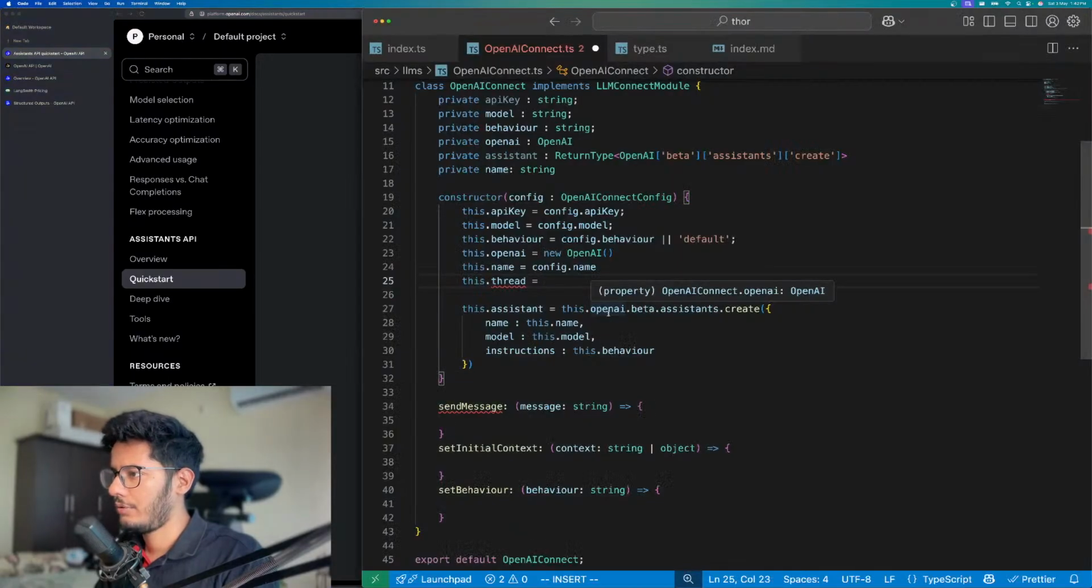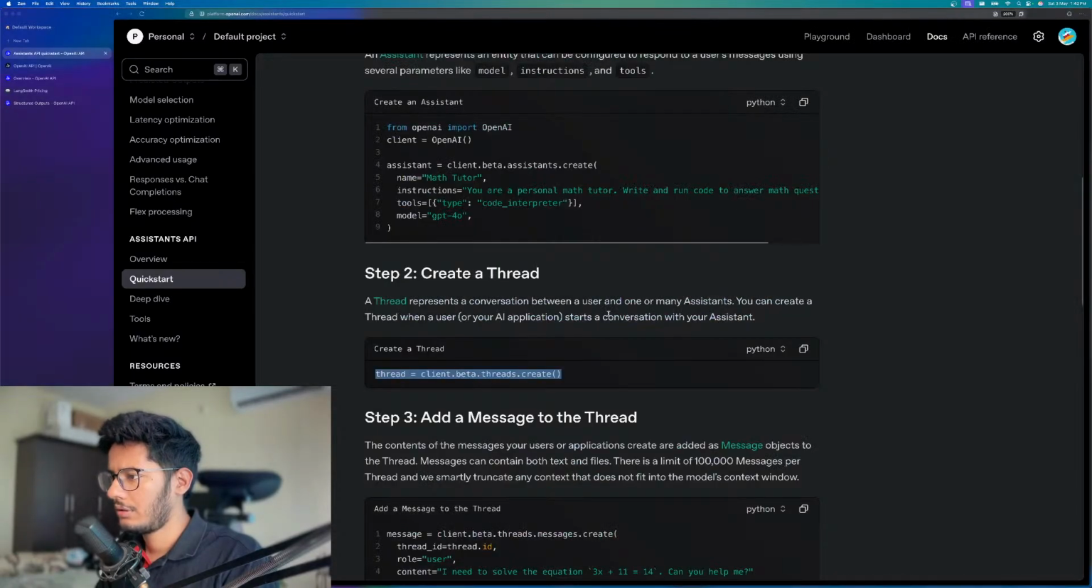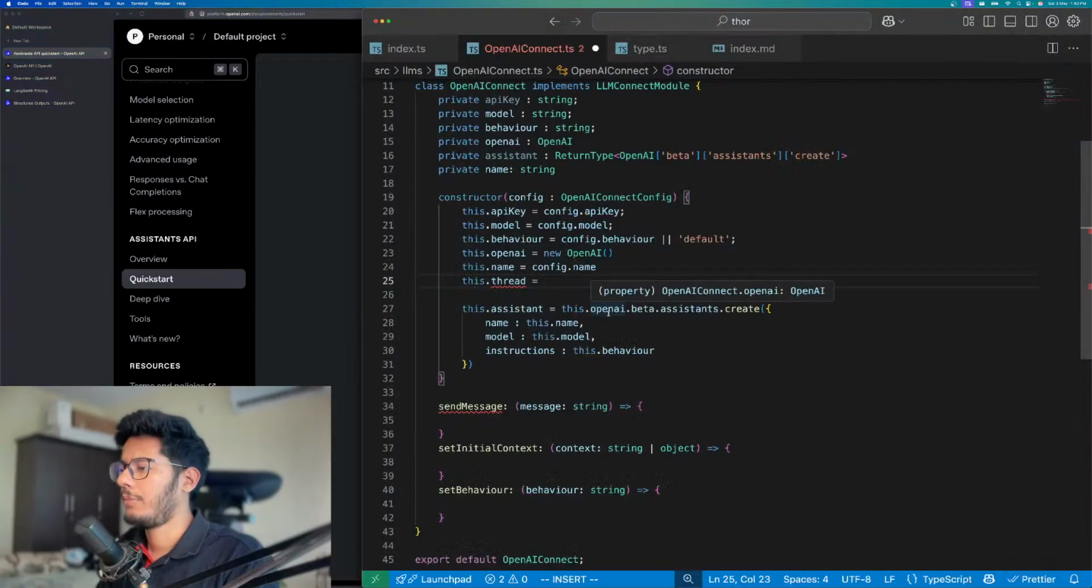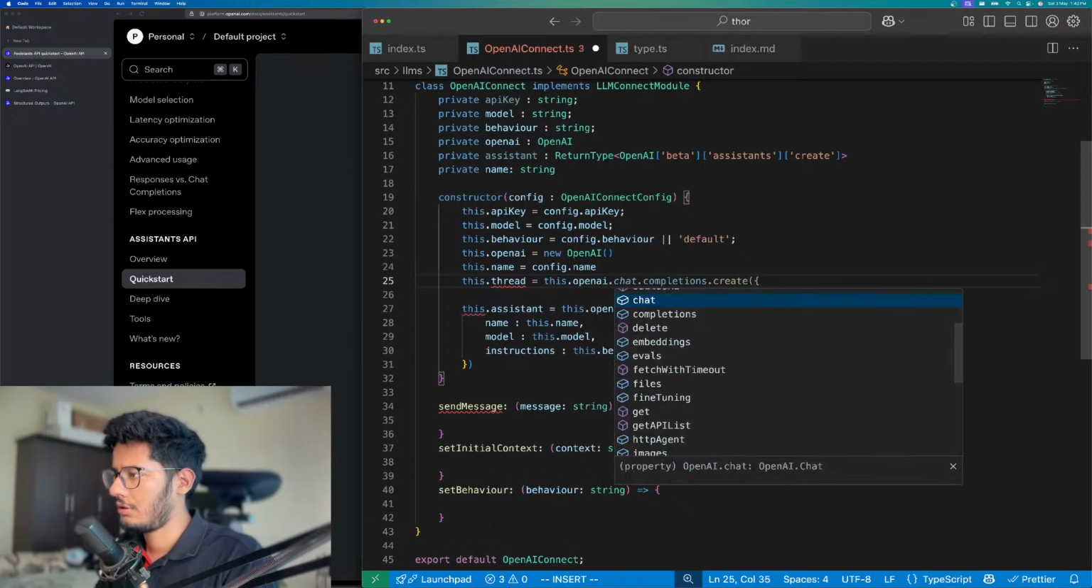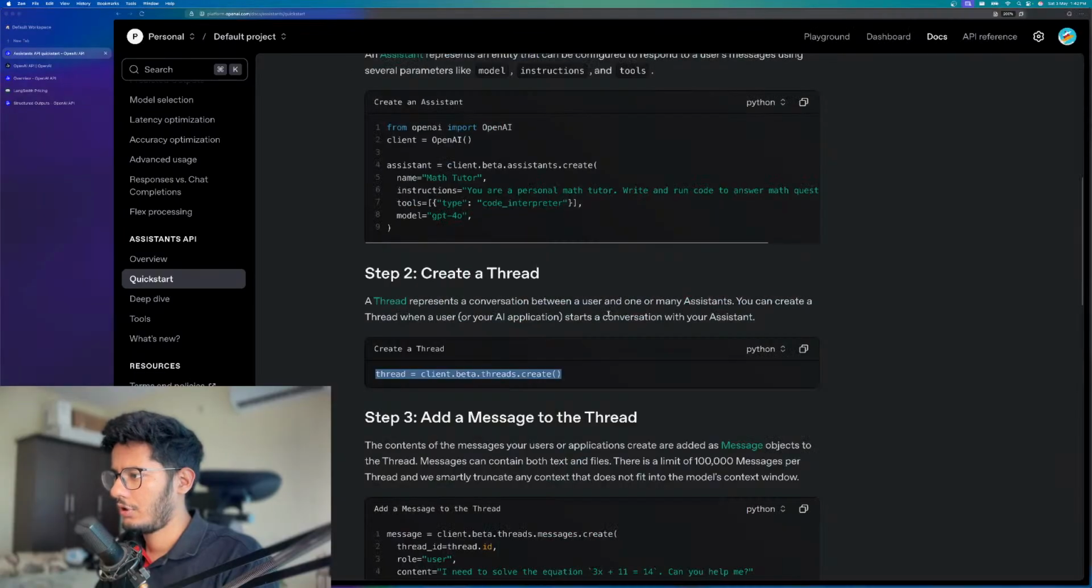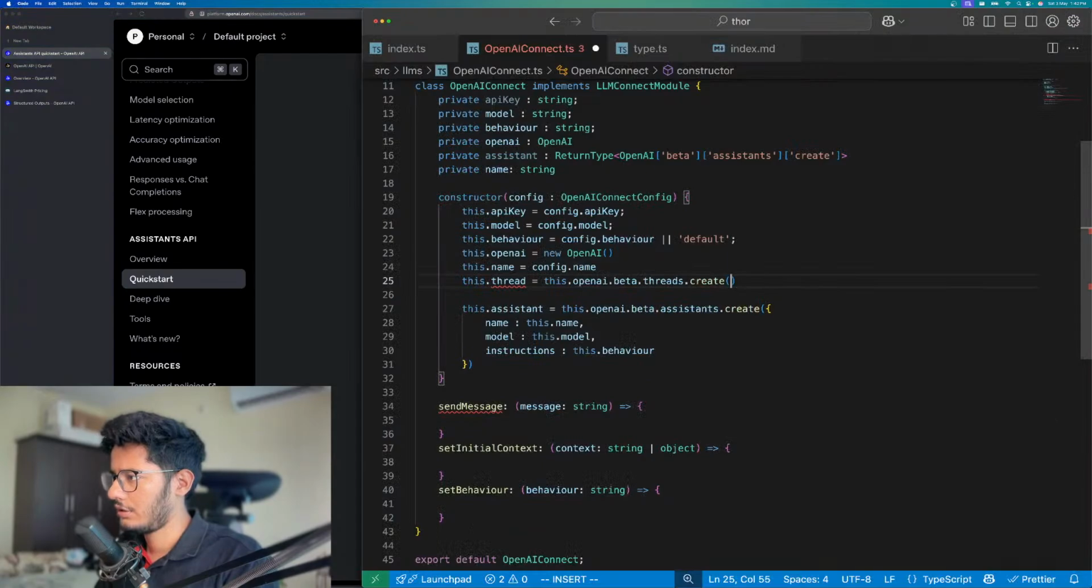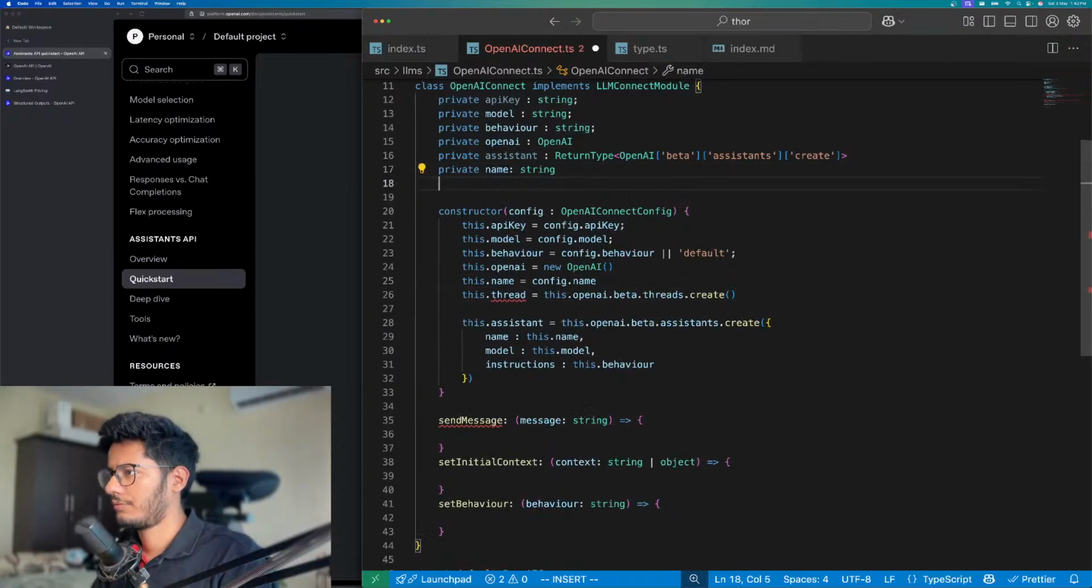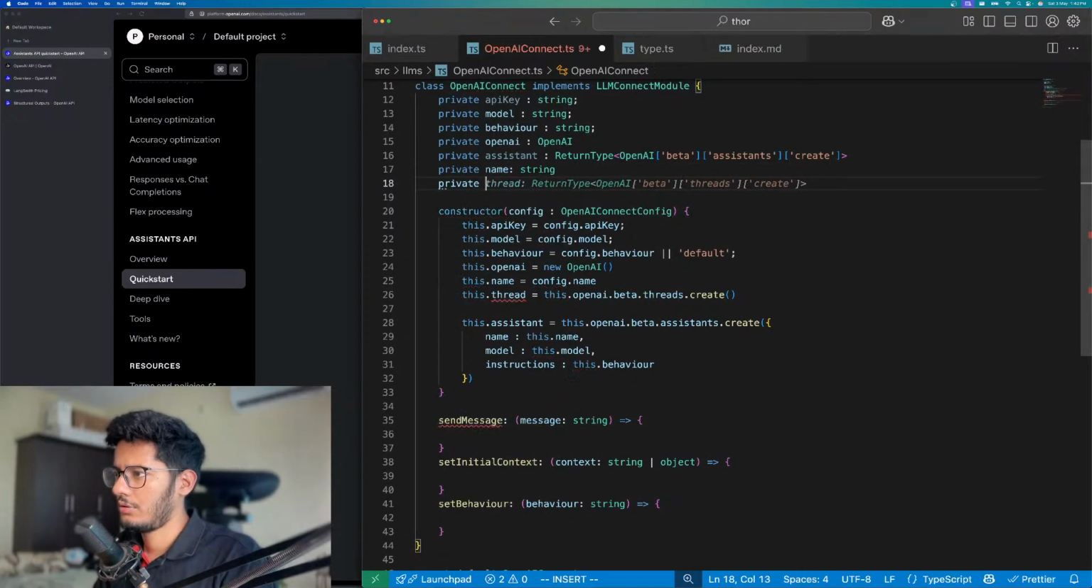So the client will have... do we have a client? How do you create the client or the main API? So this is OpenAI dot beta dot threads dot create, right? We don't have this. Okay, so we have the initial thread and we can just give it the name private thread.